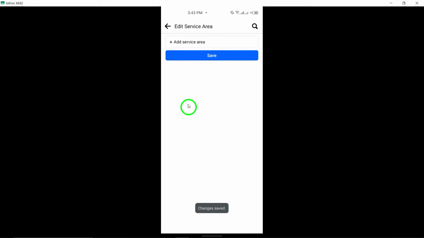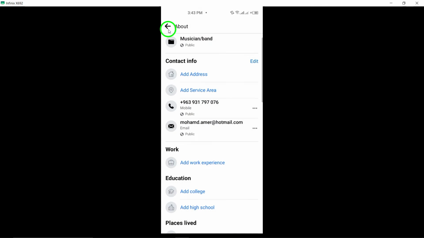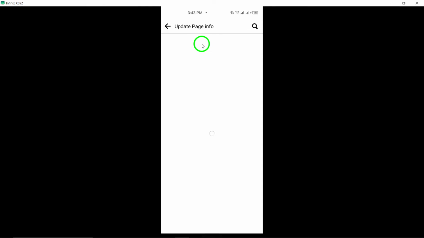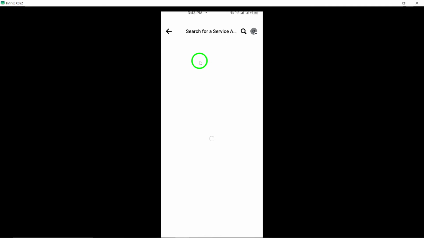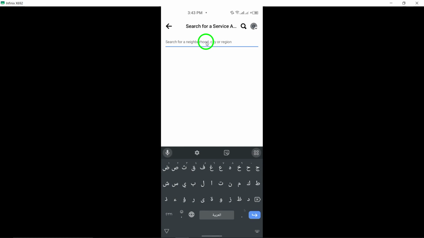By following these simple steps, you've successfully added your service area to your Facebook page, making it easier for potential customers to know where you operate. Keeping your service area information up to date is crucial for attracting local clientele.